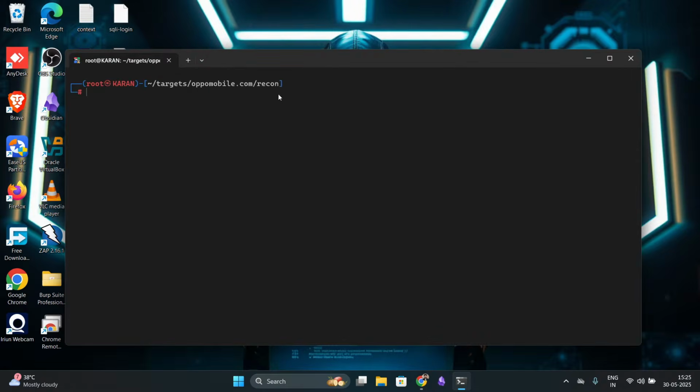Let's get started. Before we begin, make sure you have a clean workspace. Create a new folder called JS to store all outputs. Inside this folder, we'll be storing all our results from Katana, urlfinder, and other tools that we use. Also ensure you have a file containing a list of live subdomains that you want to analyze.